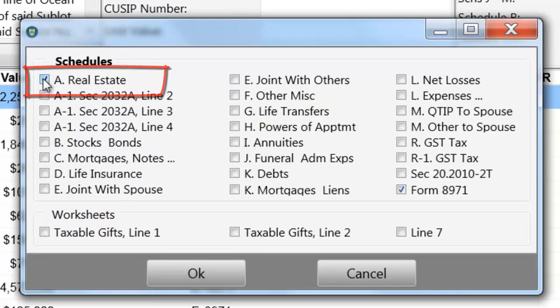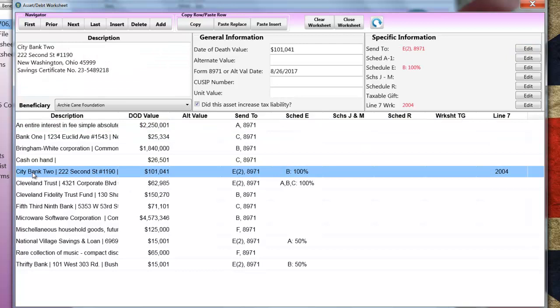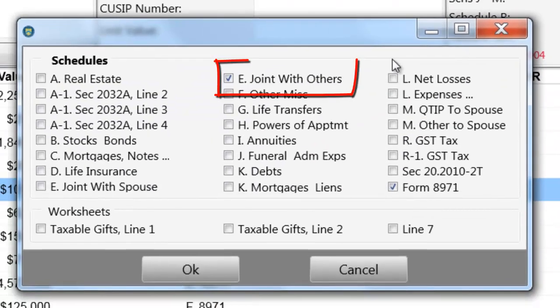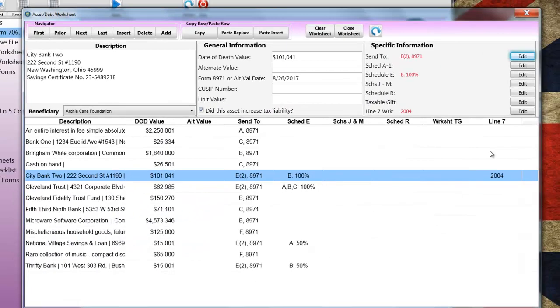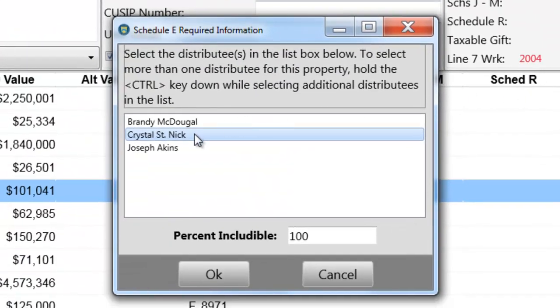Okay. I'm going to close the Send To box, and let's take a look at the Citibank account in row 5, because it's a jointly held asset that belongs on Schedule E, Part 2, and it requires you to enter a bit of information. So in addition to checking the Schedule E Joint with Others checkbox, which I'll click on the Edit button right now so you can see that box is already checked, I'll close that now. I must also go to the Schedule E Edit button and pick the co-tenant again from the beneficiary list, which is already listed, and finally enter the percentage includable, which I've entered as 100%.